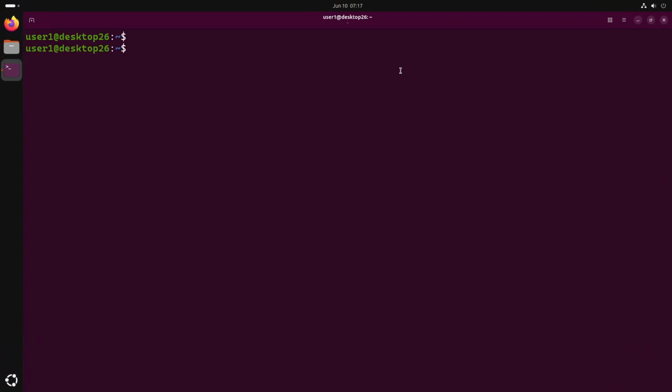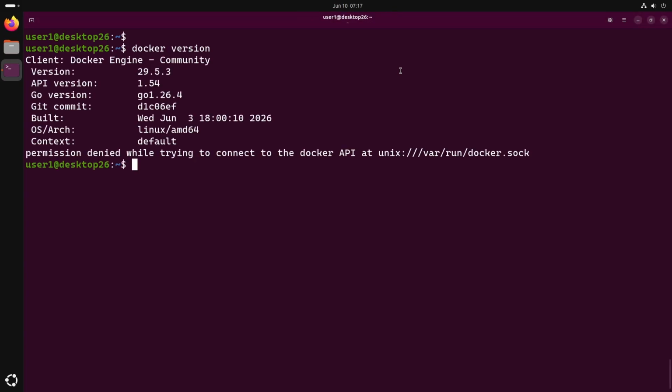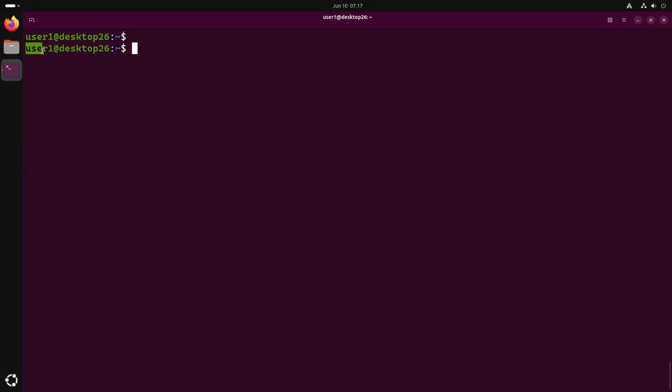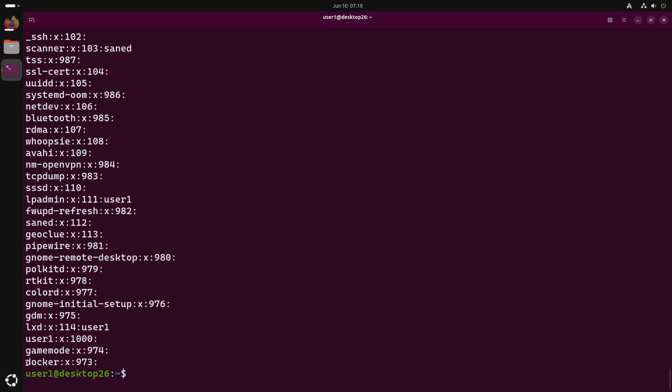Okay, so the next thing we are going to do, we will configure the docker command to run without sudo. And right now we have to run the docker command with sudo, otherwise we will get this permission denied error. So what we need to do is add any user who wants to run the docker command to the docker group. And if we look at the /etc/group file, there is a group called docker. And any member of this group can run the docker command without sudo.